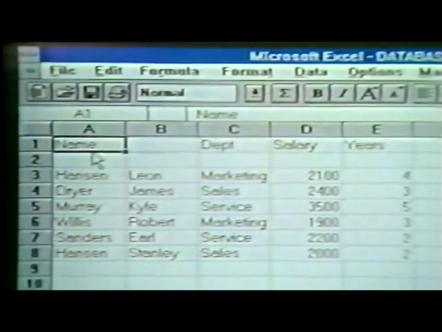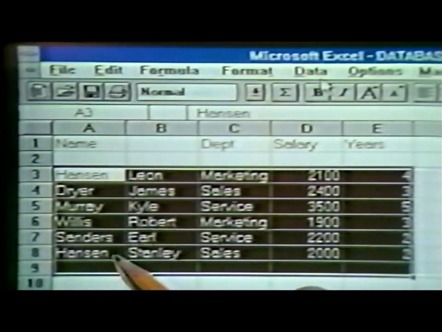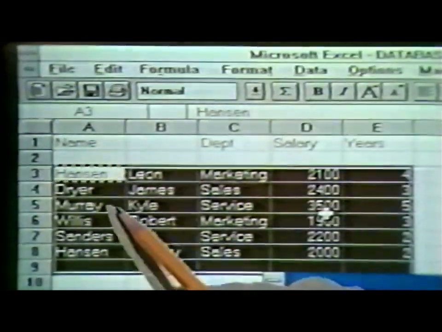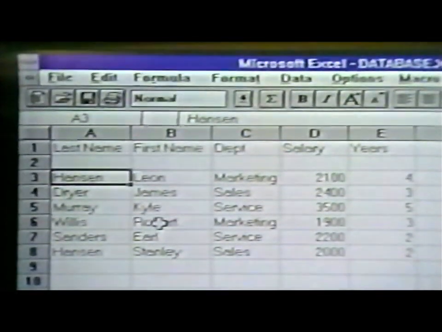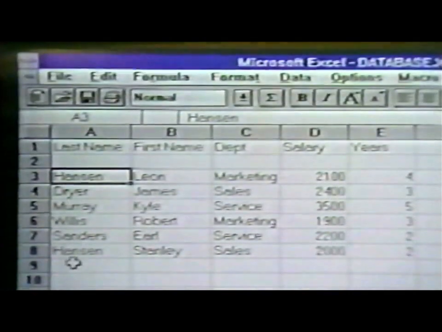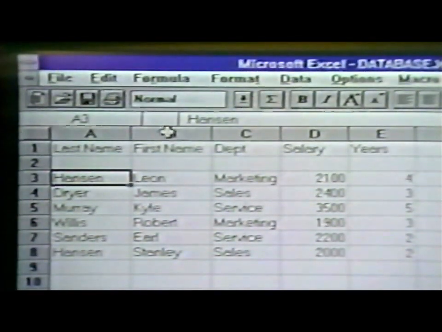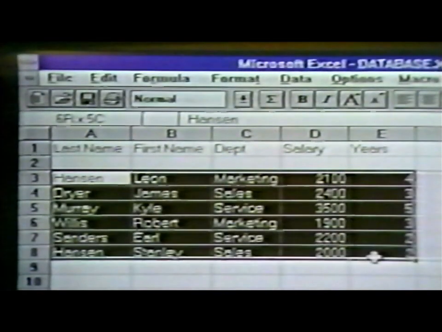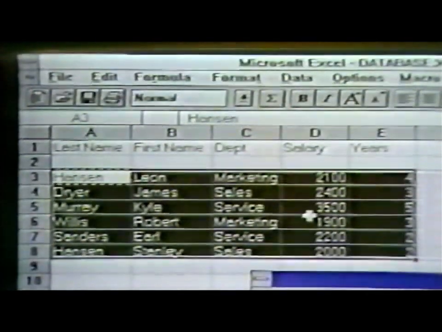Next, we'll show how to sort data in our worksheet. For example, we have this list of names. We'll sort it alphabetically. This is a list of employees' names, the departments, salary, years of service, etc. We want to sort these into alphabetical order. First, we select the block of cells to perform the sort in. Go to the Data menu and choose Sort.